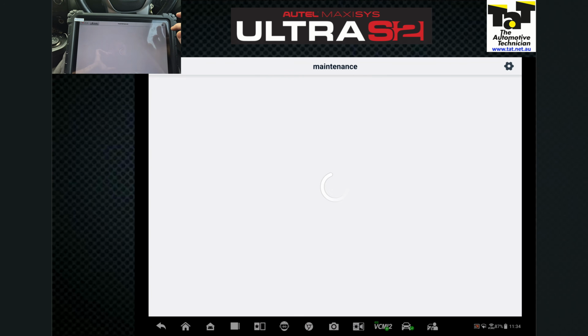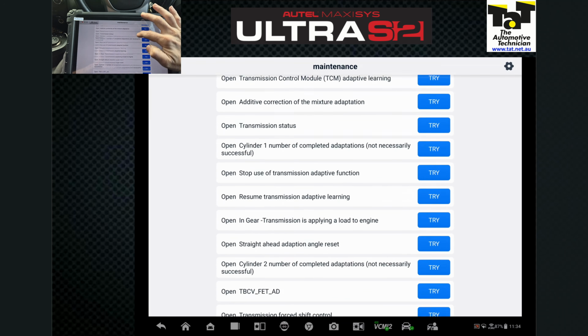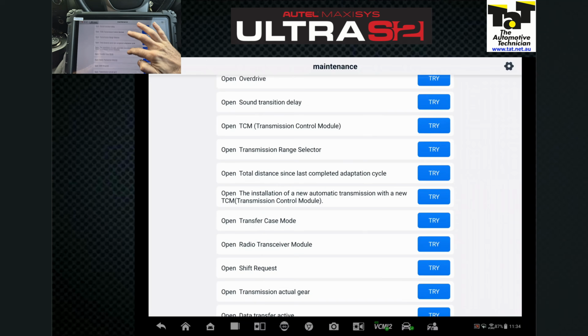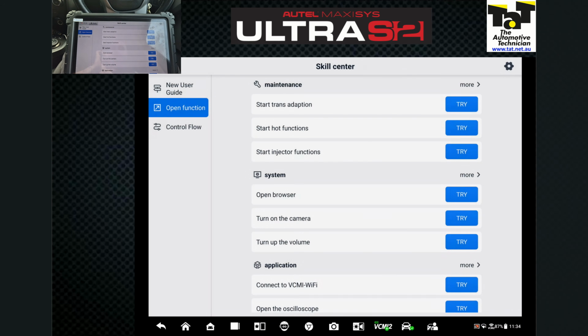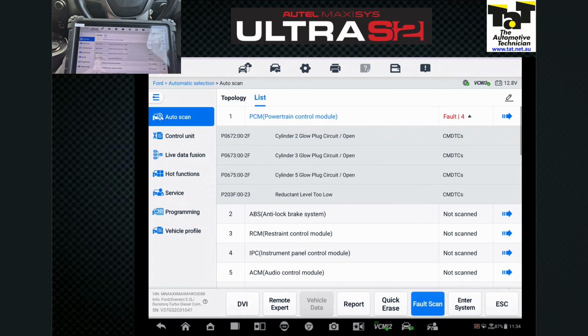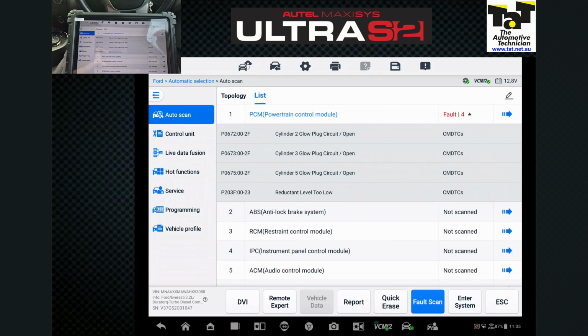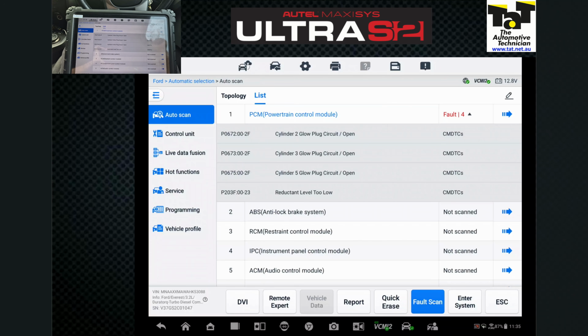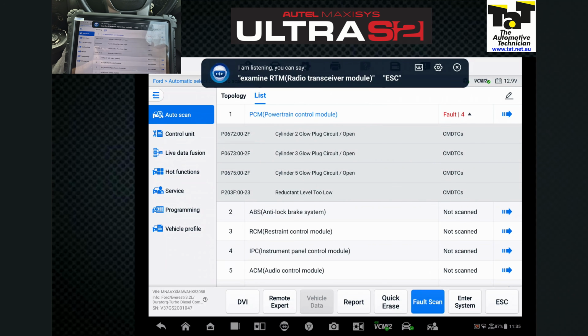So when you're in the maintenance section, obviously there's hundreds of these. You're not trying to learn them, but it gives you a bit of an idea if you wanted to look through there of things that you may be thinking about. So let's go into this Ford Everest that we've been on. Hey Max. Hi. Show reductant level.